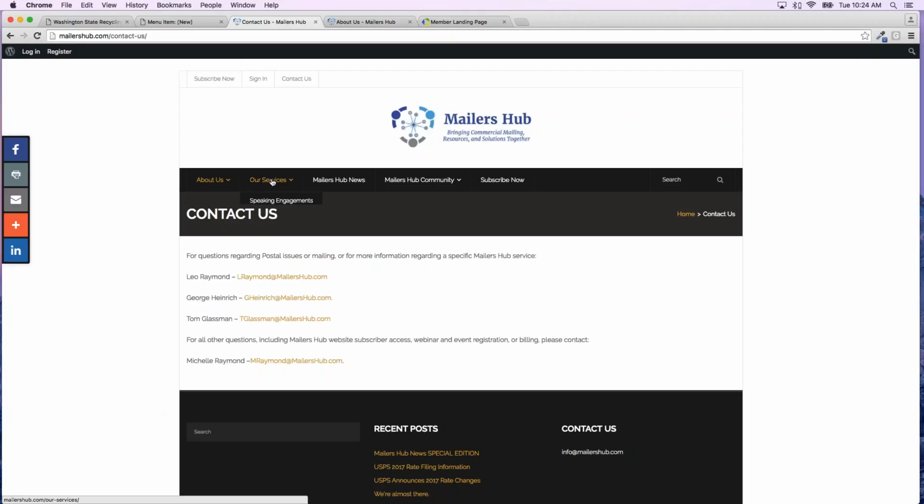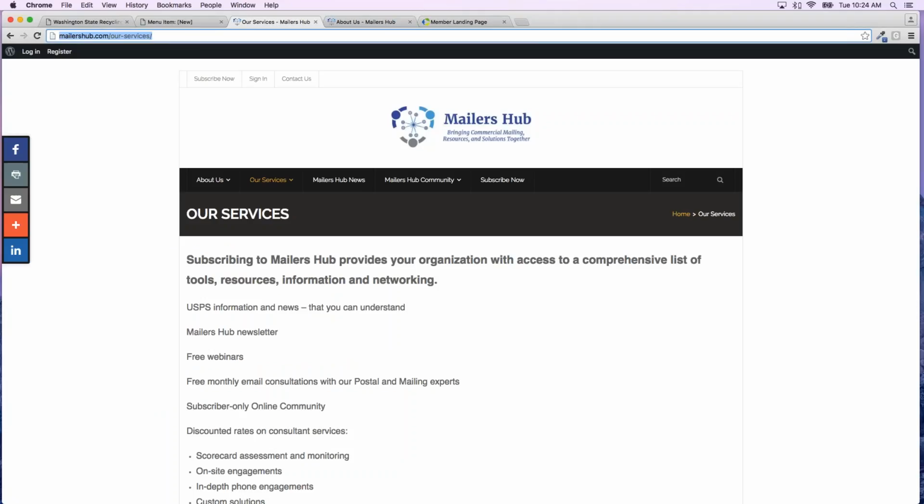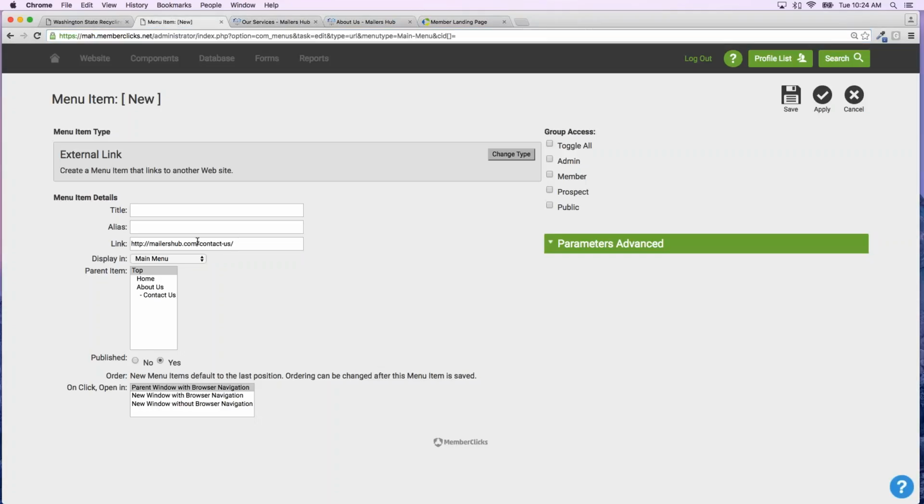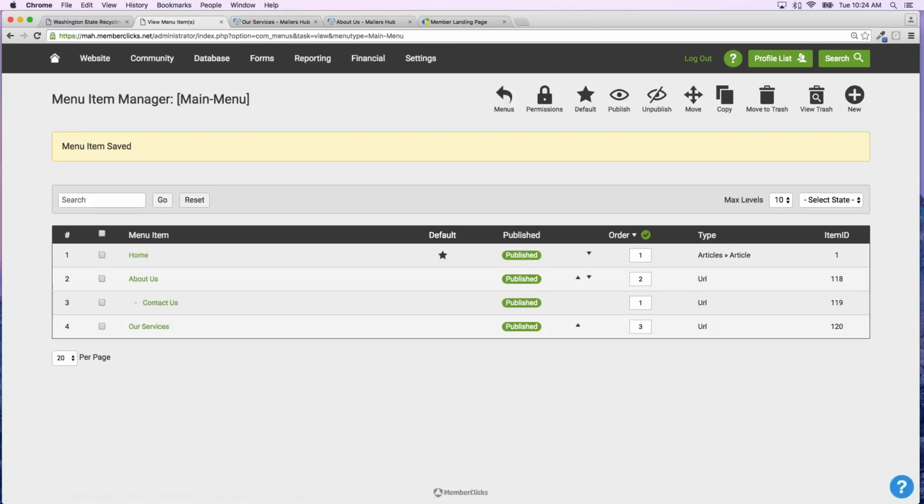I wanted to grab our services. So I'm going to just once again grab my external link. I'm going to plug it into my link, and then I know that this is called Our Services. This time I don't want it to be a submenu. I want it to just pop up as the next menu item, so I'm going to leave top highlighted. Once again, I have to set my group access, and then I'm going to say save. And then it'll just add it.